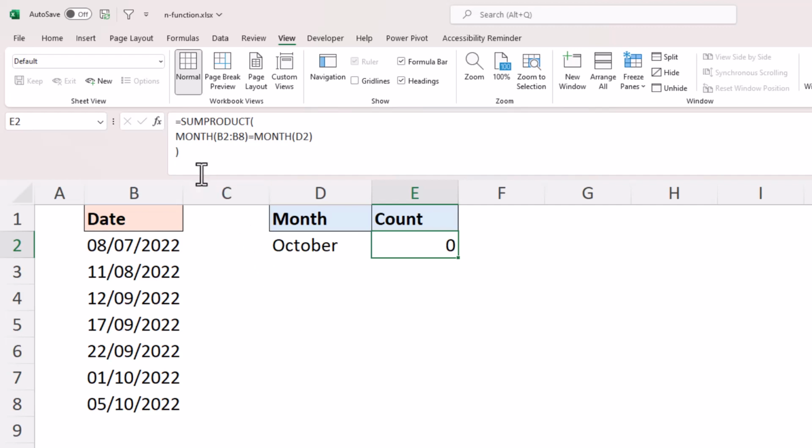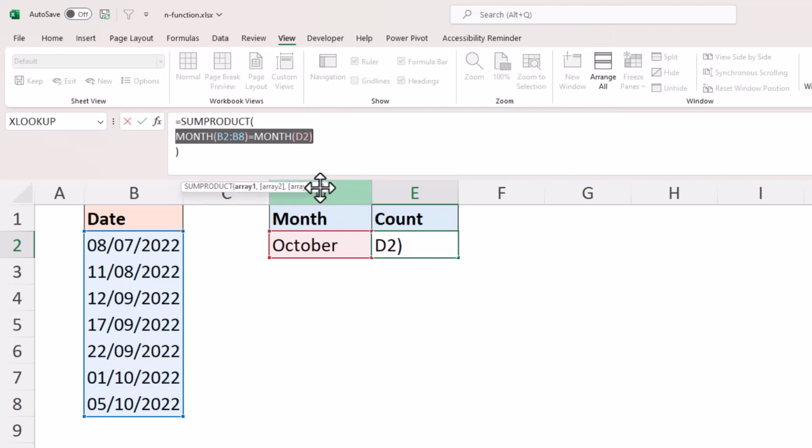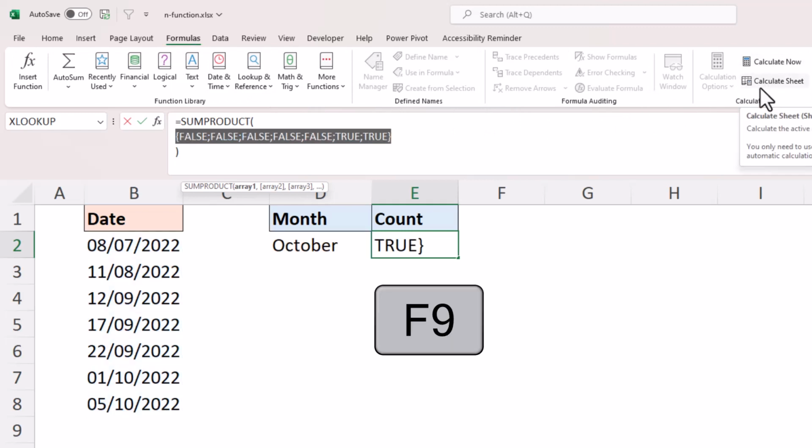Well, if I select the expression in this sum product and manually calculate that, if I click formulas and calculate now, we can do that with the F9 key as well, and it shows me an array of true and false results. And sum product cannot sum those values. They need to be converted to ones and zeros. Now we know that the N function does that.